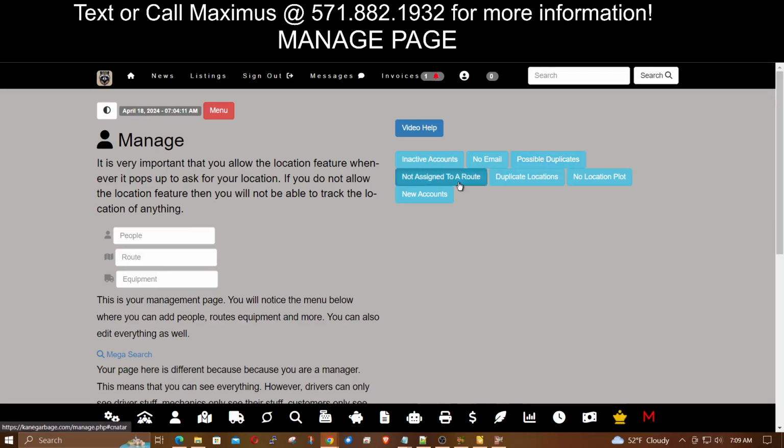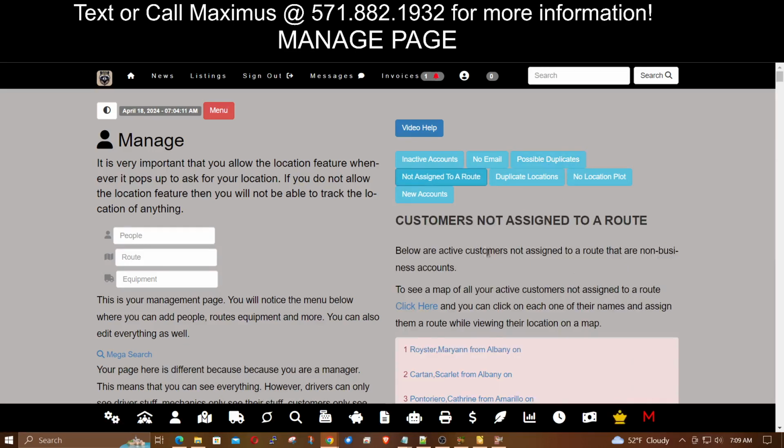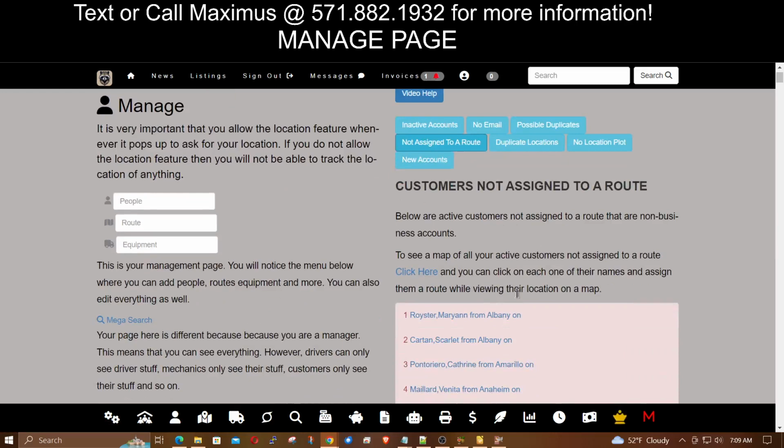This next one, not assigned to a route. If you have a lot of customers that are not assigned to a route, you need to get them on a route. Now, you don't have to worry about business customers if you're doing that a little bit differently. But business customers could be on a route. You could set up a dumpster route if all the dumpsters are the same price. But usually there are going to be different prices for different companies because you have different sized dumpsters. So if they're set to a business account, they're not going to show up here.